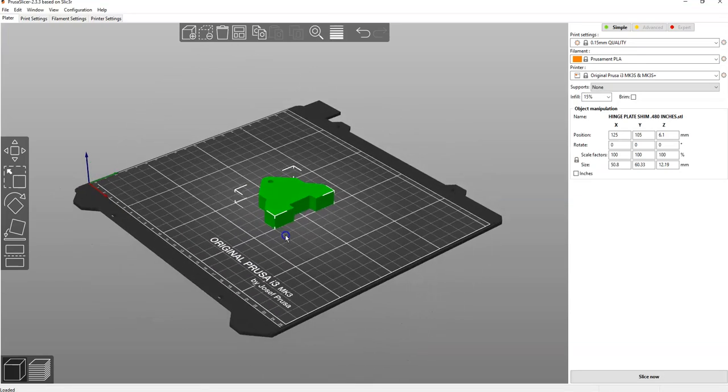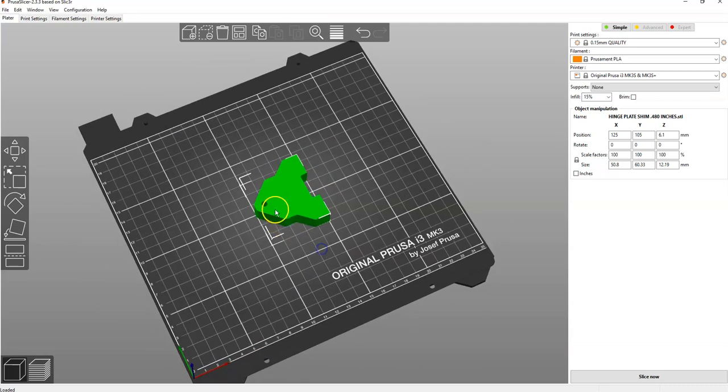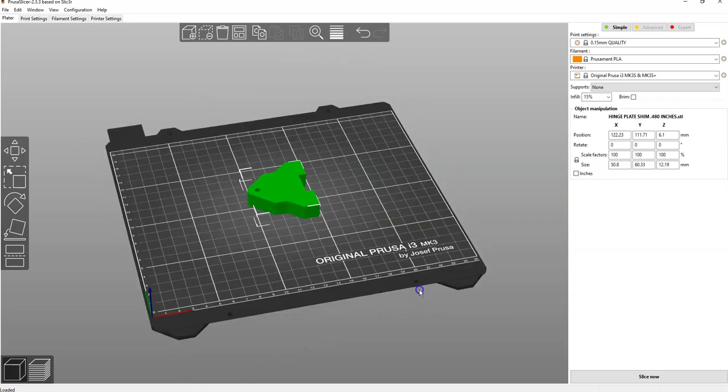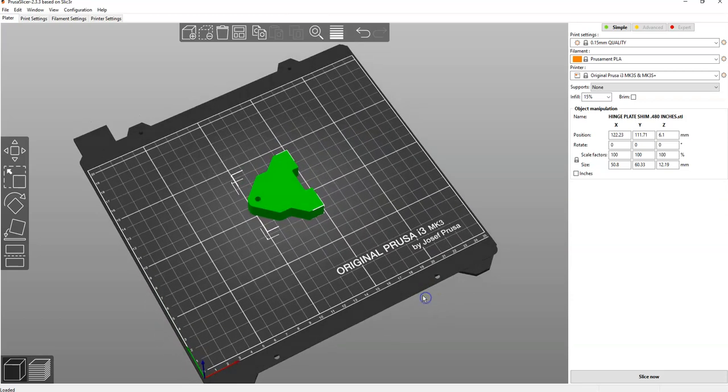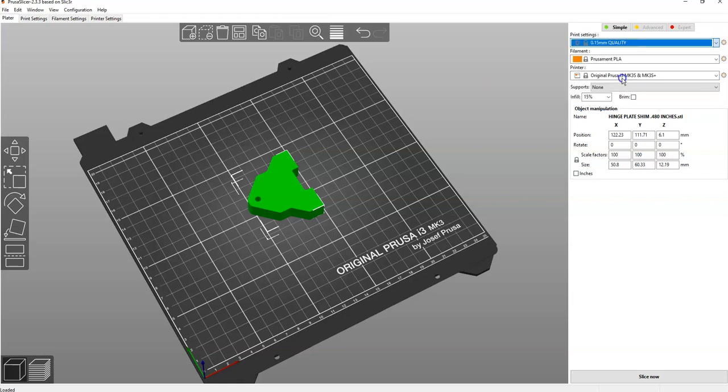As you can see, I can turn it, look at it. I can move it depending on where I want to put it, but I'm just going to leave it in the center. And that's good. So now that it's imported, I have some options. What we typically do is just choose the quality right there. Then we have to select the material, the PLA. That's what we use. And then you have to select your printer.